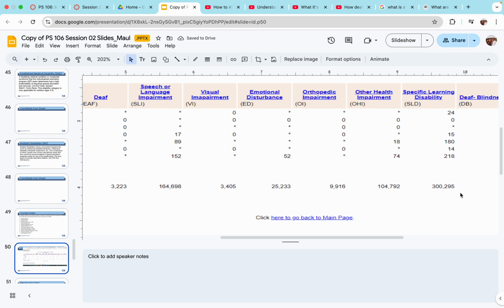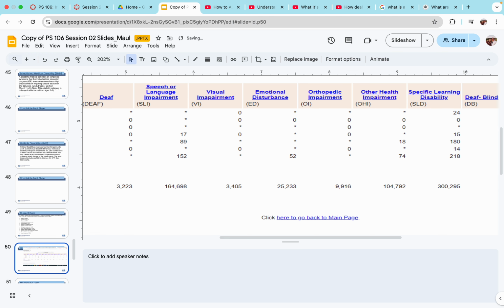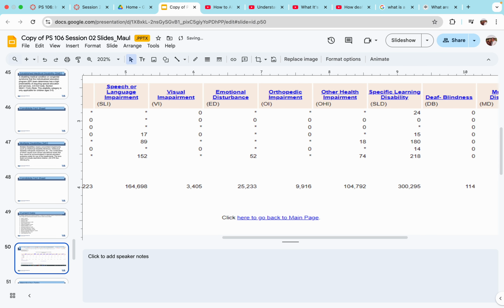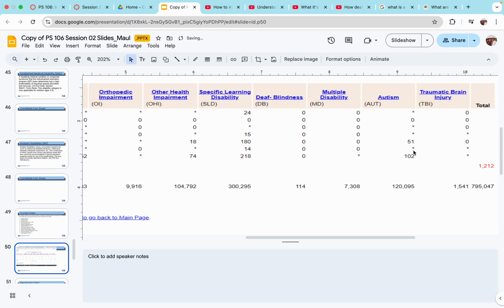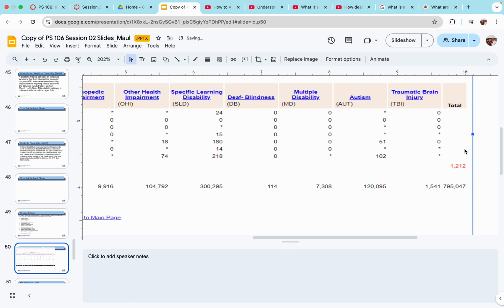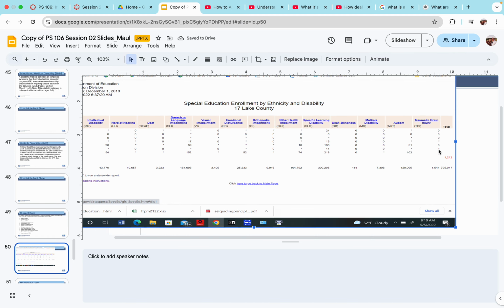SLD, here we have a mixture. If I could go back, I would. But we're already this far. There we go. I could do this. Autism. Kind of a low number for autism, I think. Total, you have 1,212 students in Mendocino.